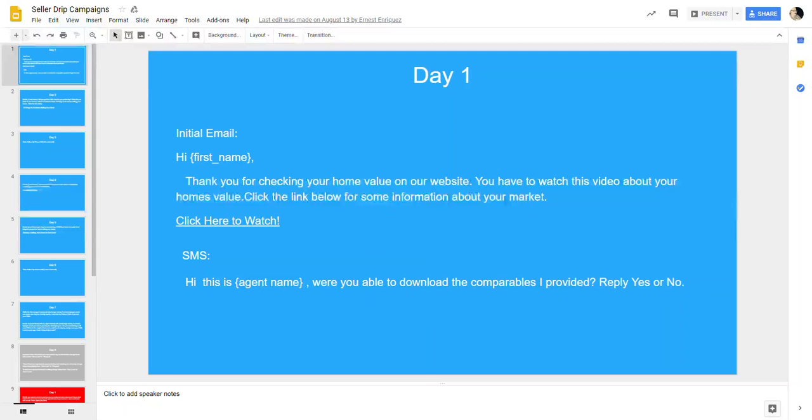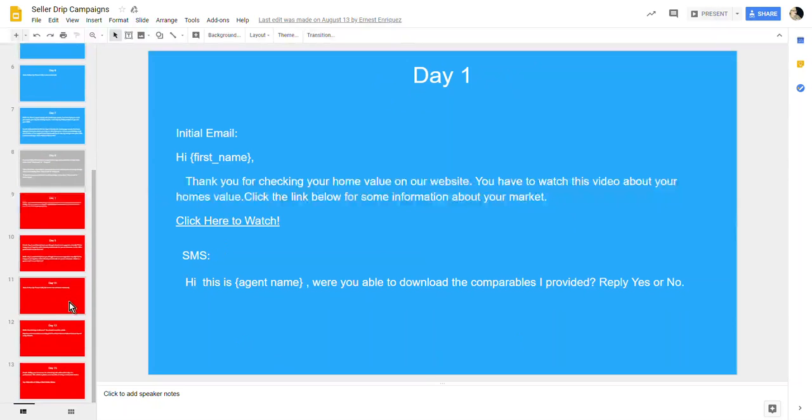This is a seller drip that Ernest Enriquez created. It's pretty cool, and it gives you an idea of what you can do as you're thinking about the communication that you want to have with these folks that you're targeting. So we see here on day one, we have this blue background, and then we're going to get into these grays and reds here down this left-hand side.